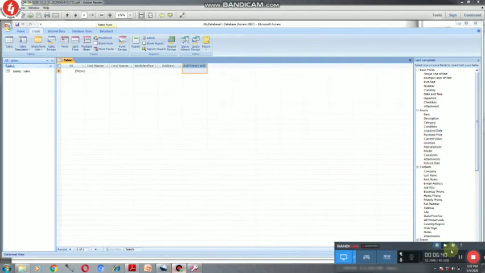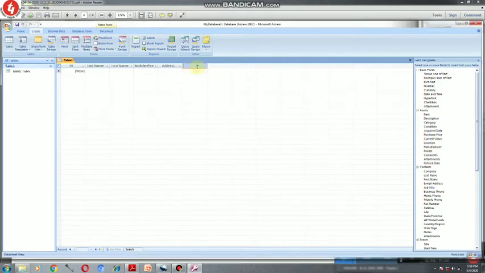Now let's see how to insert a new field there. Suppose I want to insert father's name. So here add new field is already written. I will double click here and I will type father's name. Like that you can insert new field also. So this is the basic work of datasheet view.